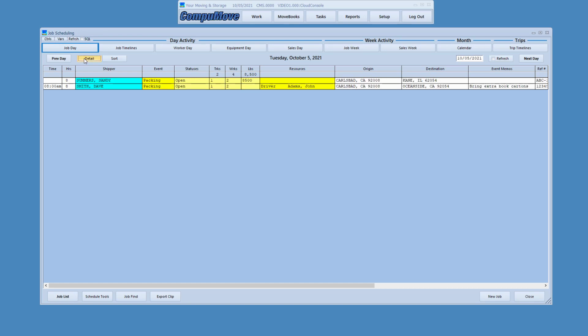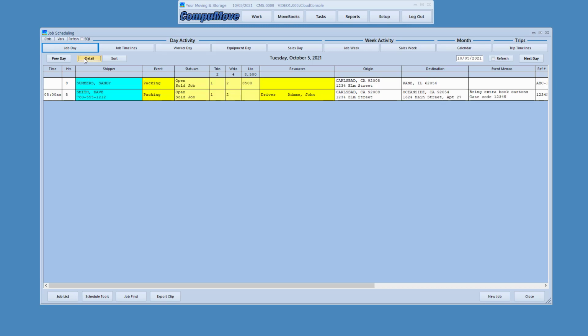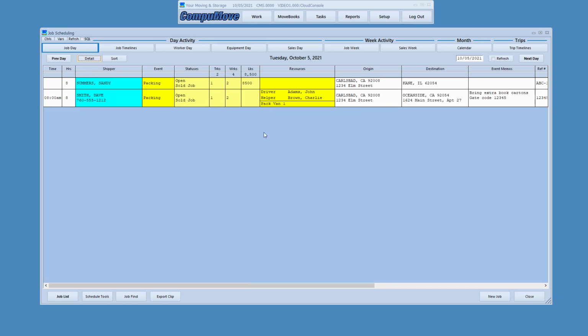At the lowest level, it shows 1 line per shipment, so you can get a big picture view of your day. At the second level, it will show your lead resource only, your driver or whoever's at the highest classification for this job, as well as revealing telephone numbers and street addresses. The third level of detail will show all the resources, no matter how many there are, and also more room for event memos.